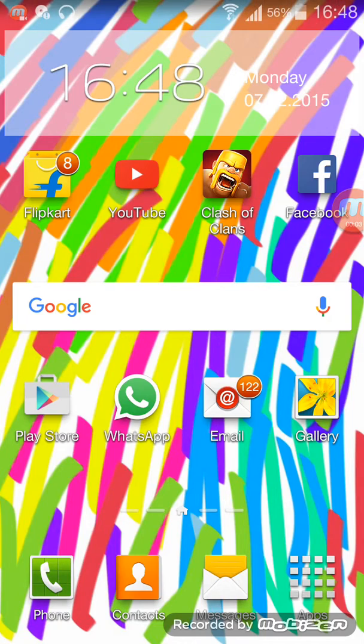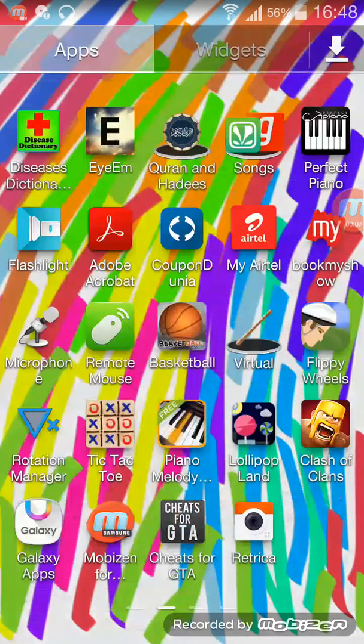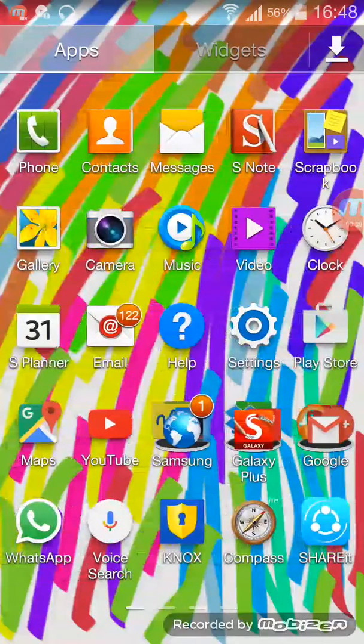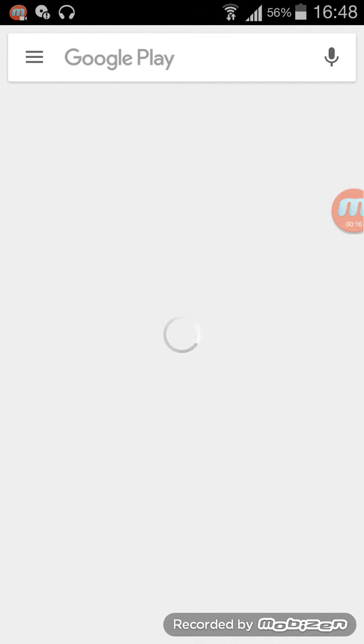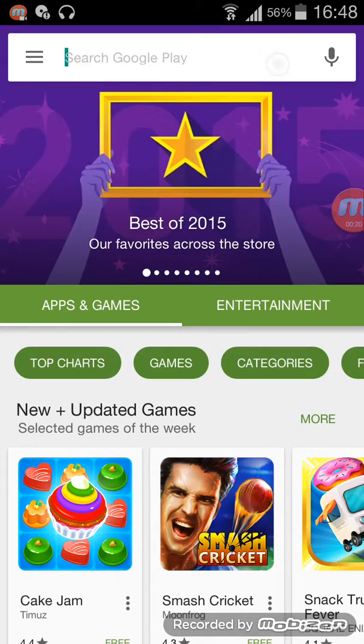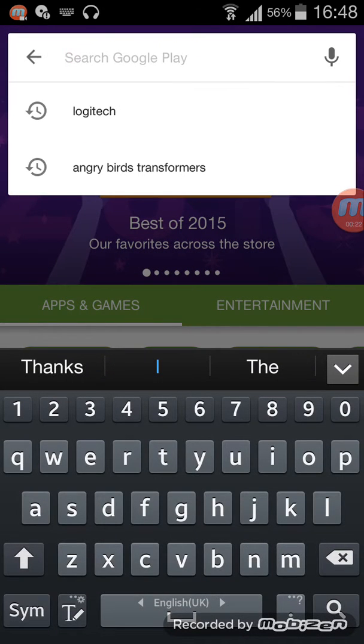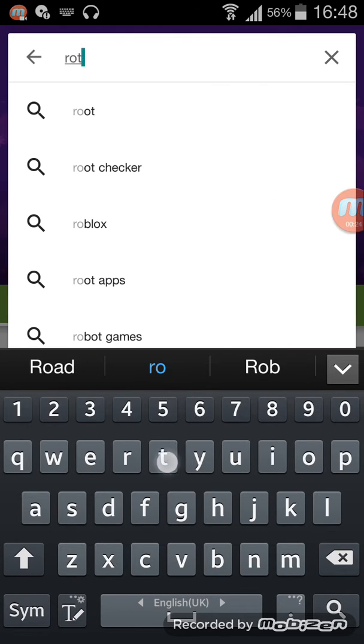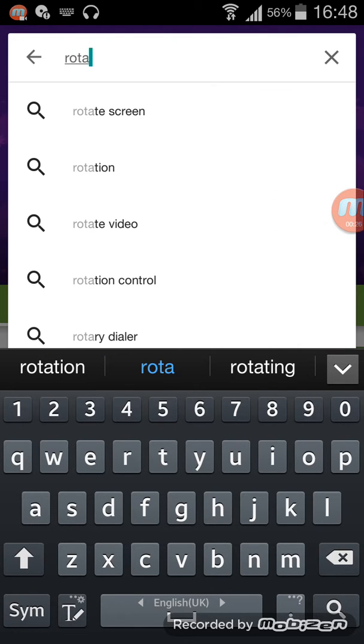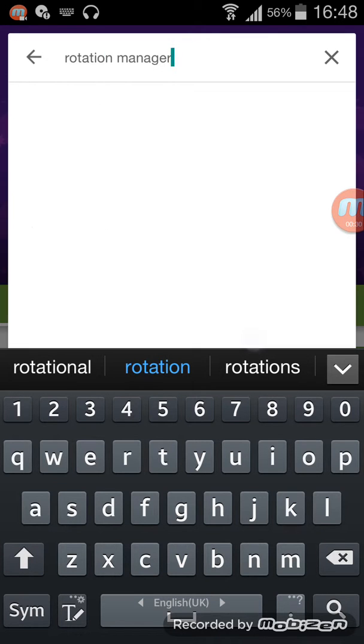And in today's video I'm gonna show you how to rotate your mobile screen in any way. So first of all, you have to go to Play Store and search for an app. It is called Rotation Manager.